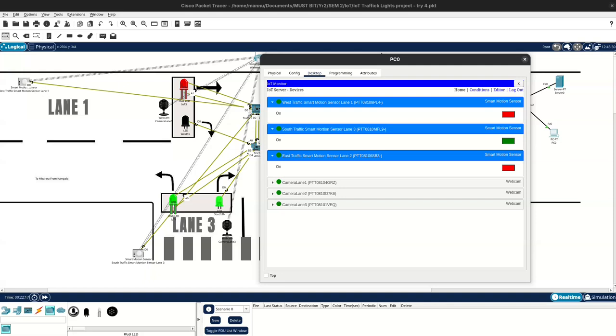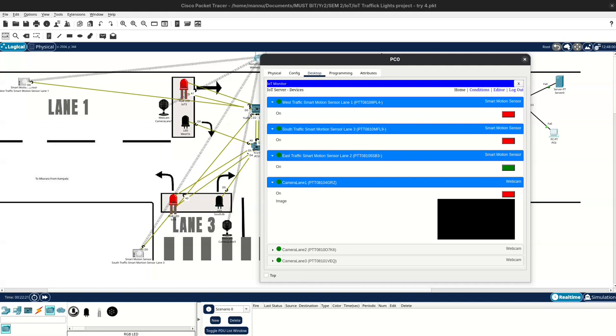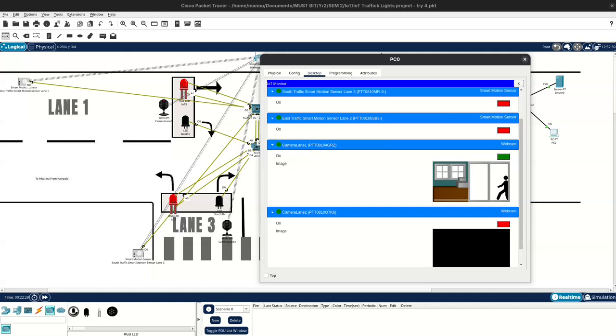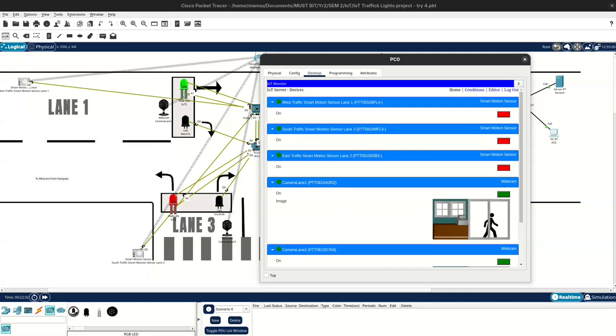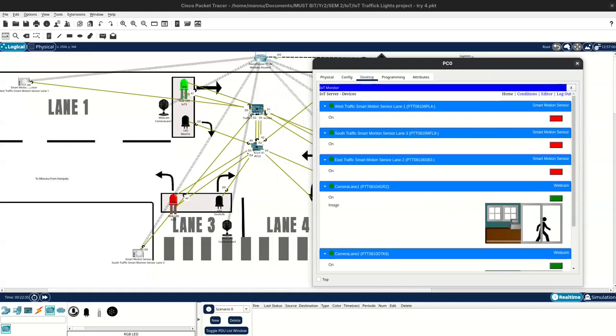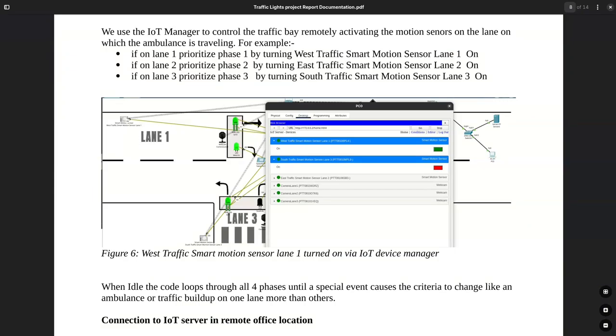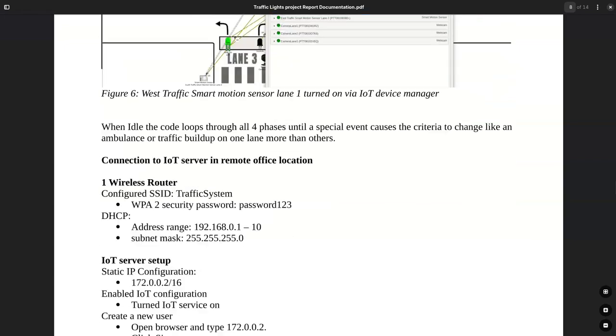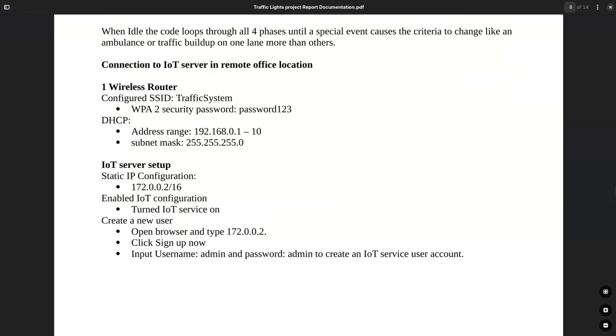This is meant to just view the camera, to view the office. So here I would be viewing the cameras from the office. You'll be viewing the lanes, lane 1, lane 2, and lane 3. Then the code loops through all 4 phases until a special event occurs.